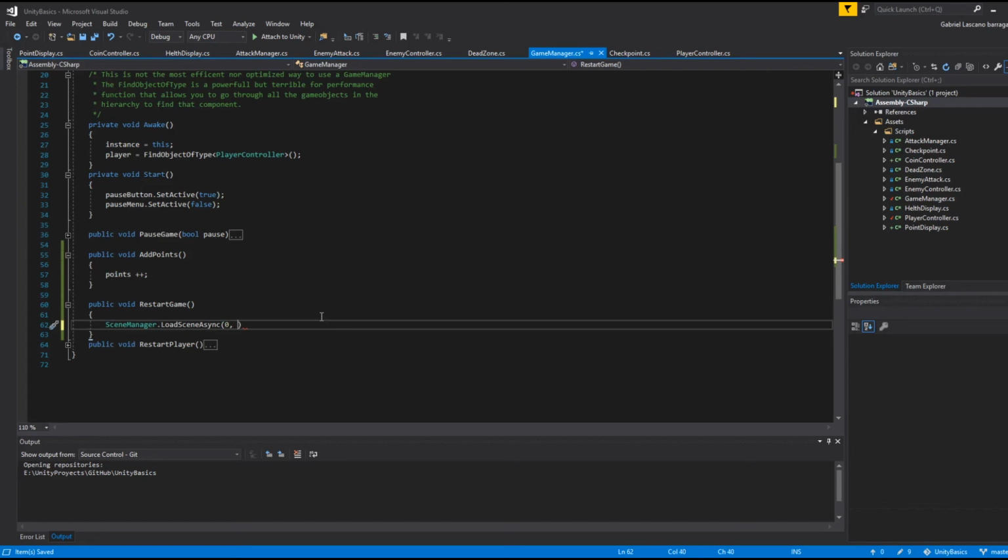Then we can give an option. How do we want to add the scene? Load scene mode. We have two options, additive or single. Additive is gonna just add it on top of the scene that we have, so we basically will have the two scenes. Single is just gonna replace the scene that we currently have loaded with the new one. In this case, just because we're restarting, we just want to reload the scene. And that's it. Okay, let's go back to Unity.